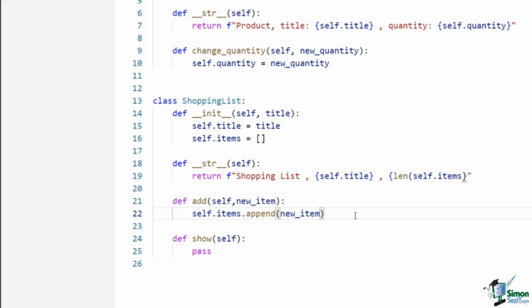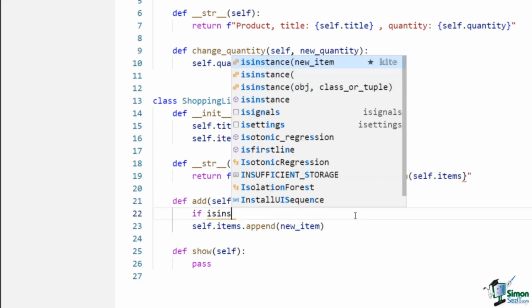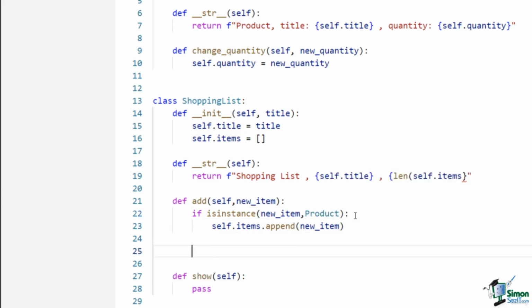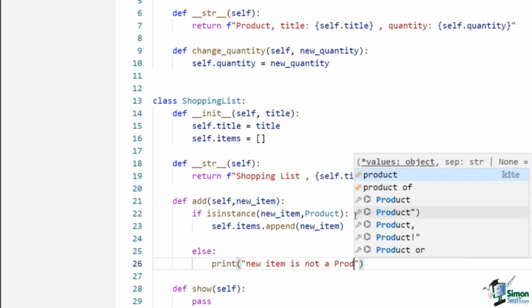This single line is enough for the add method, but just as a validation check, let's check if the new item is valid input or not. The new item should be an instance of the Product class, so I can use the isinstance function. To do so, I say if isinstance(new_item, Product), then append the new item to the list. Otherwise, we can print a message that shows the new item is not valid. So here I say else, print new item is not a product.